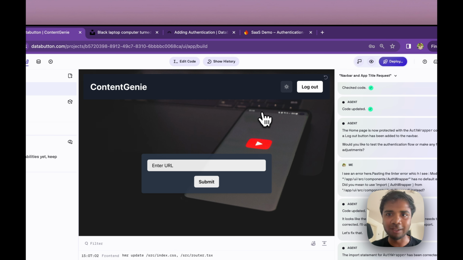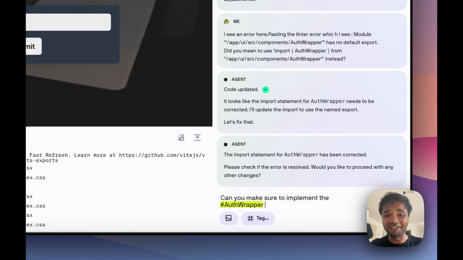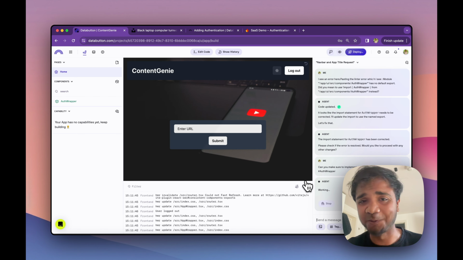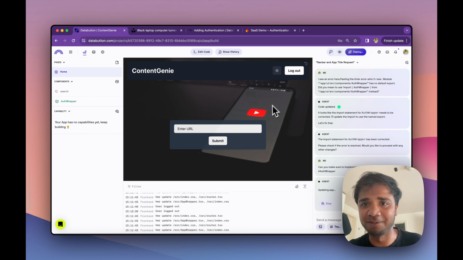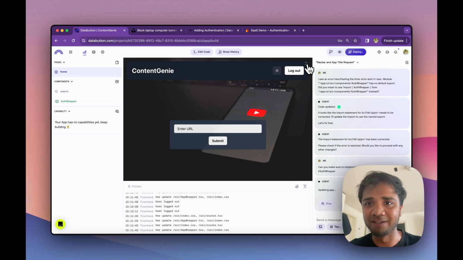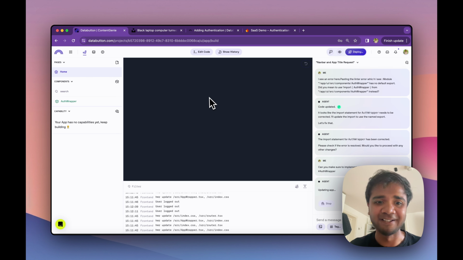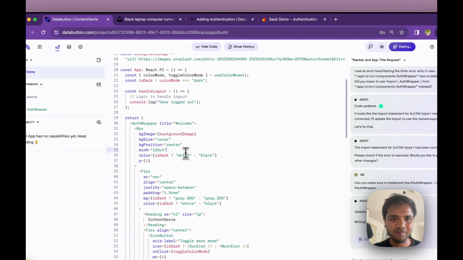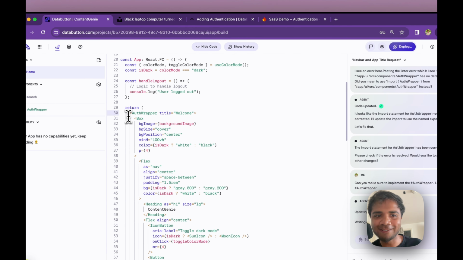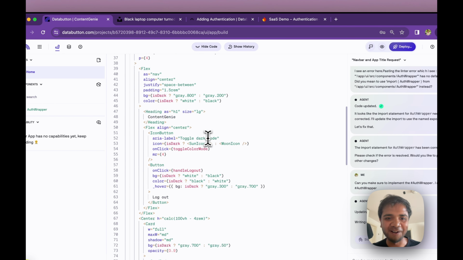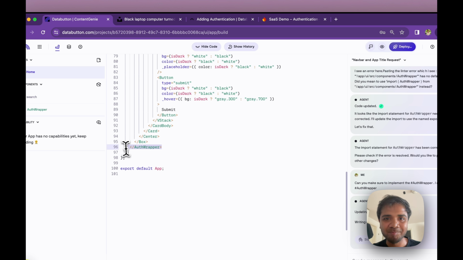But I don't see the login now. So I just again ask, can you make sure to implement the Auth wrapper? I say that, can you make sure to implement it, because I really don't see it here. Or maybe it's something we are missing. I just refresh it again, but let's see. So I see this Auth wrapper here, but I don't see it.